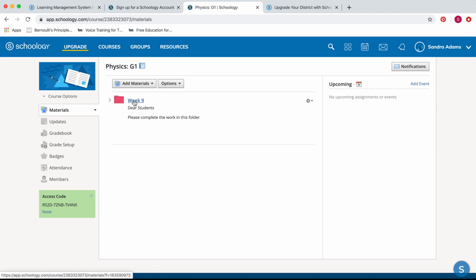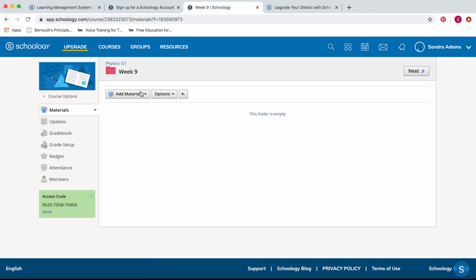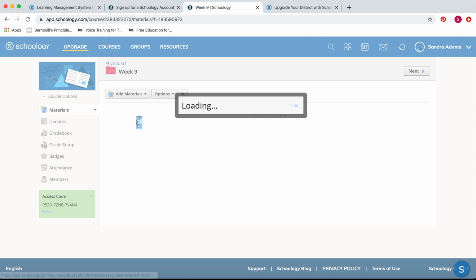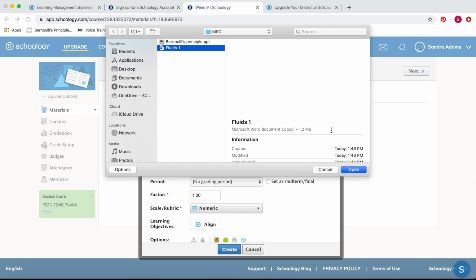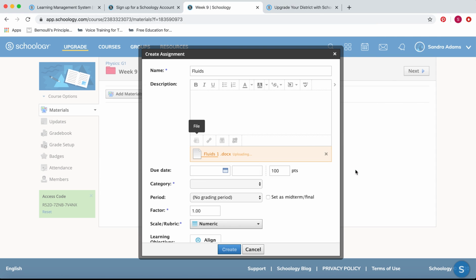Now again, it's really easy. I'm going to go into the folder now and add my materials. The first thing I'm going to add is an assignment, which is basically the worksheet that I want them to solve. So I'm just going to name it fluids. You don't have to put a description every time, but you do have to add the file. If your students are using iPads, then it's always a better bet to change your documents into PDF. But if you know that they all have computers, then you can just leave it as Word, as I have done over here.